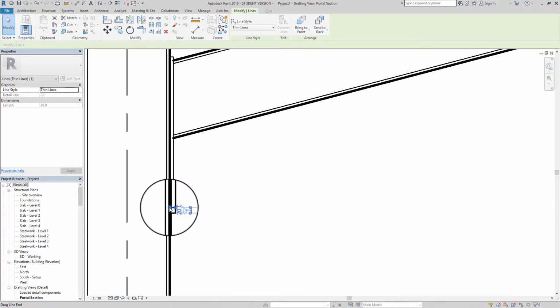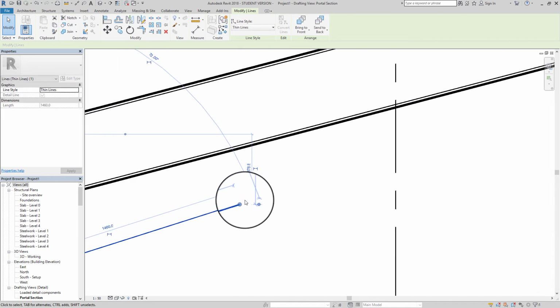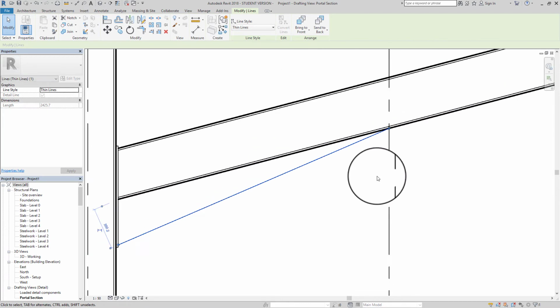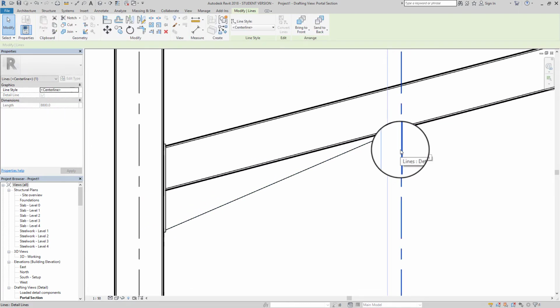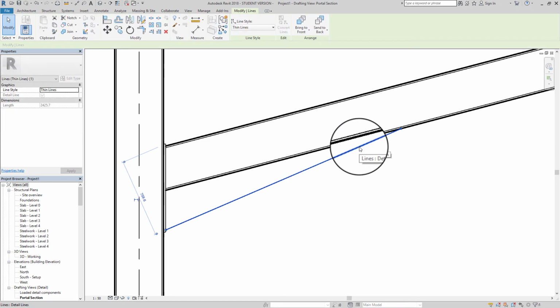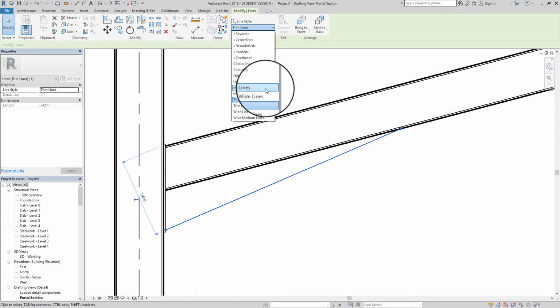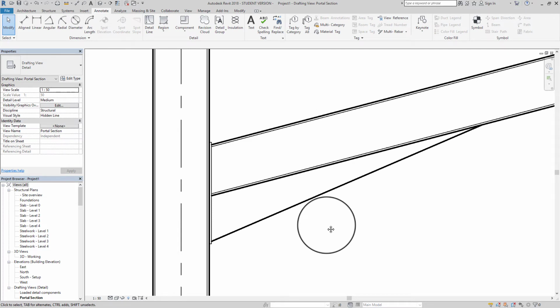I now want to pick up one end of that line and I'm going to drag it, and again I'm going to drag it to the end of the haunch, and then we can delete the center line, and then we really want to just change the line thickness, so we'll make that into a medium line. We now have a line that denotes the bottom of the haunch.